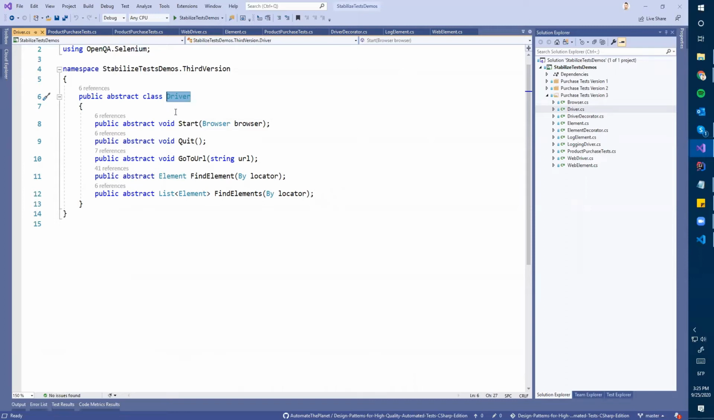I just clean the API, so to say. Here I have two methods, find element and find elements. Here we return not the native IWebElement, but our concrete component for the element, or the decorator of it, the improved version. You will see in a minute.